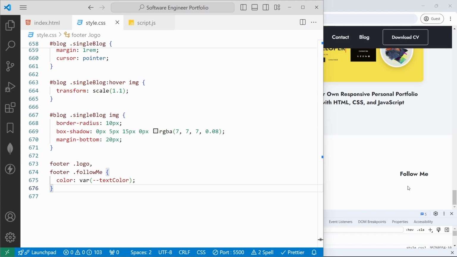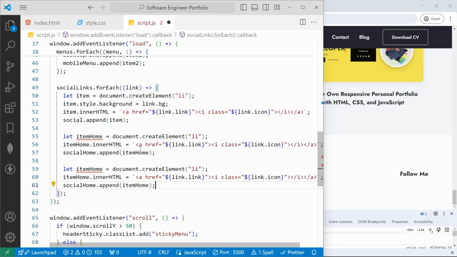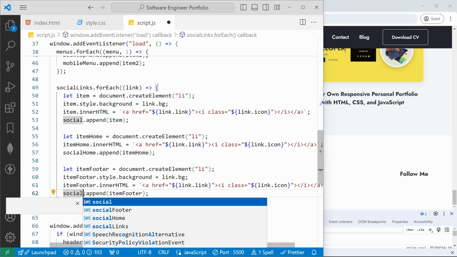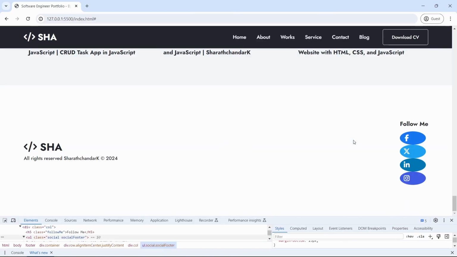But the social icon is missing, right? We need to add it dynamically. So I will copy this and paste it here. Instead of item home, I will set item footer. So we need to use the background color. I will copy this and paste it here. Instead of item, I need to set item footer. I will copy this and paste here. For the social, we'll set the social footer. So if I save and go to the browser, here we can see the follow me with icons here.